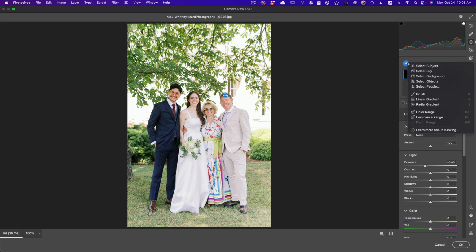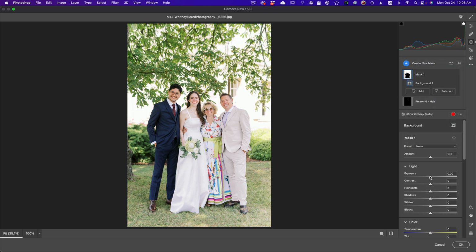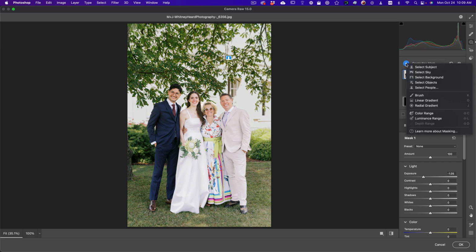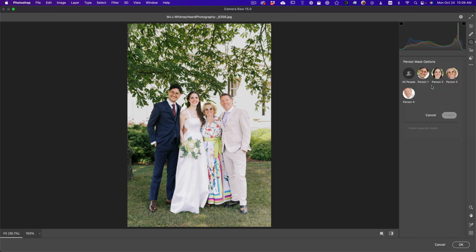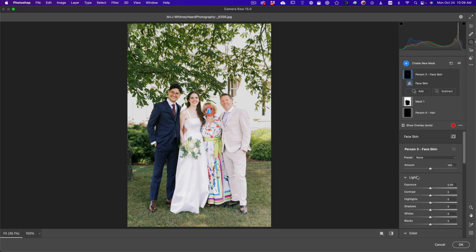I can go here and I can go now to select background and I can make the background brighter or darker. That's so amazing to be able to select the background. I can go here into select object. Yeah, you can create as many masks as you want by people. So I can go back to select people. I can say, okay, I'm going to take my wife and same thing I want to create. I want to select her skin, create, and I want to make her skin brighter or darker.